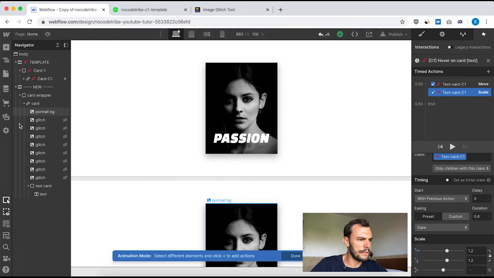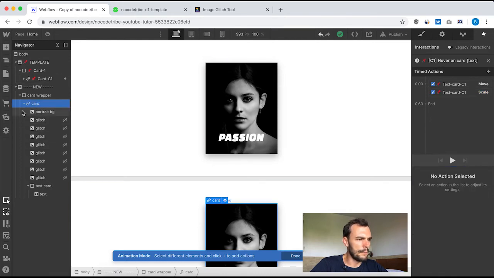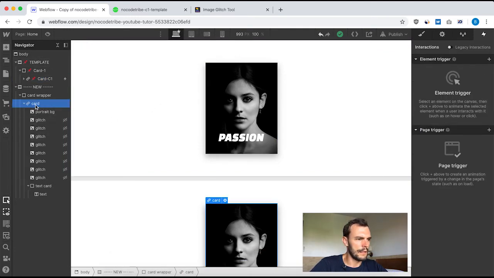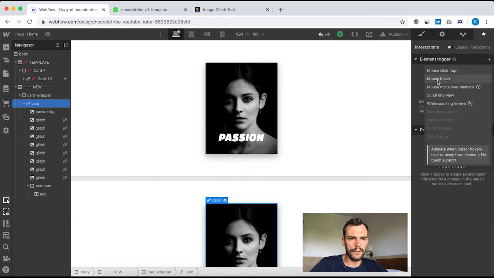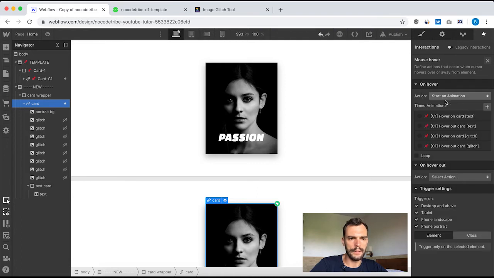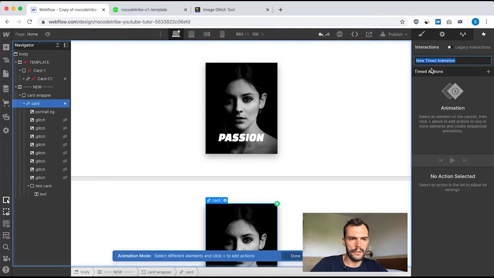So let's do this on my new project. So I am here, my link block. No, I have to close this first, sorry. Close this. So I now select my link block, element trigger. I want a mouse hover, and on hover, I want to start an animation, create a new animation. I'm going to call it hover on text.